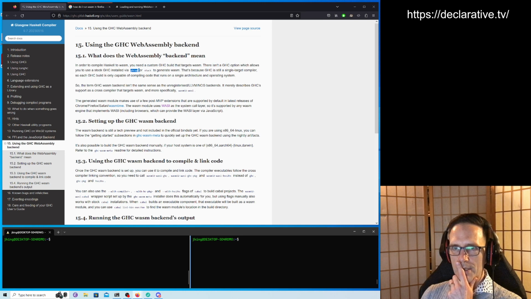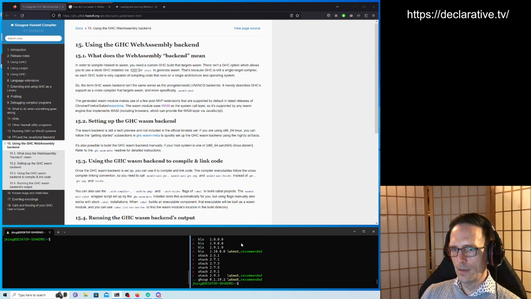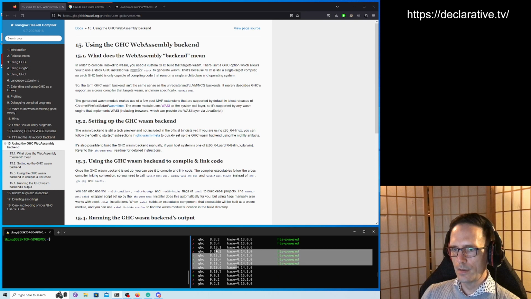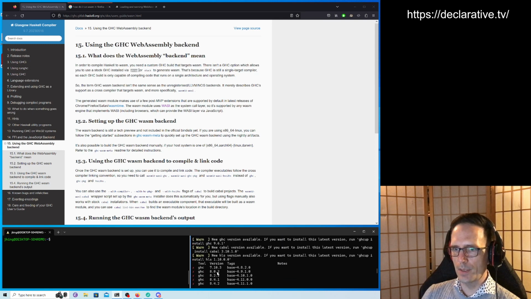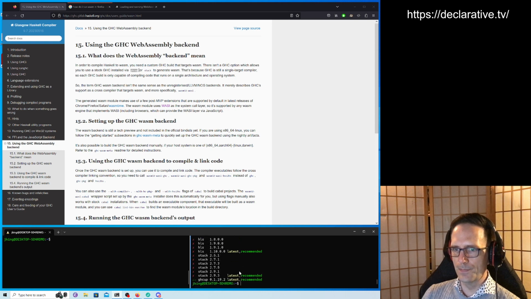But I just checked GHCup and it doesn't look like it has anything in its list for GHCs that are compiled for WebAssembly. It's just basic GHCs. Some of them seem to be marked like HLS powered and such, but that's what we've got for now. So it looks like we're going to have to follow through this guide and figure out how to set this up manually.